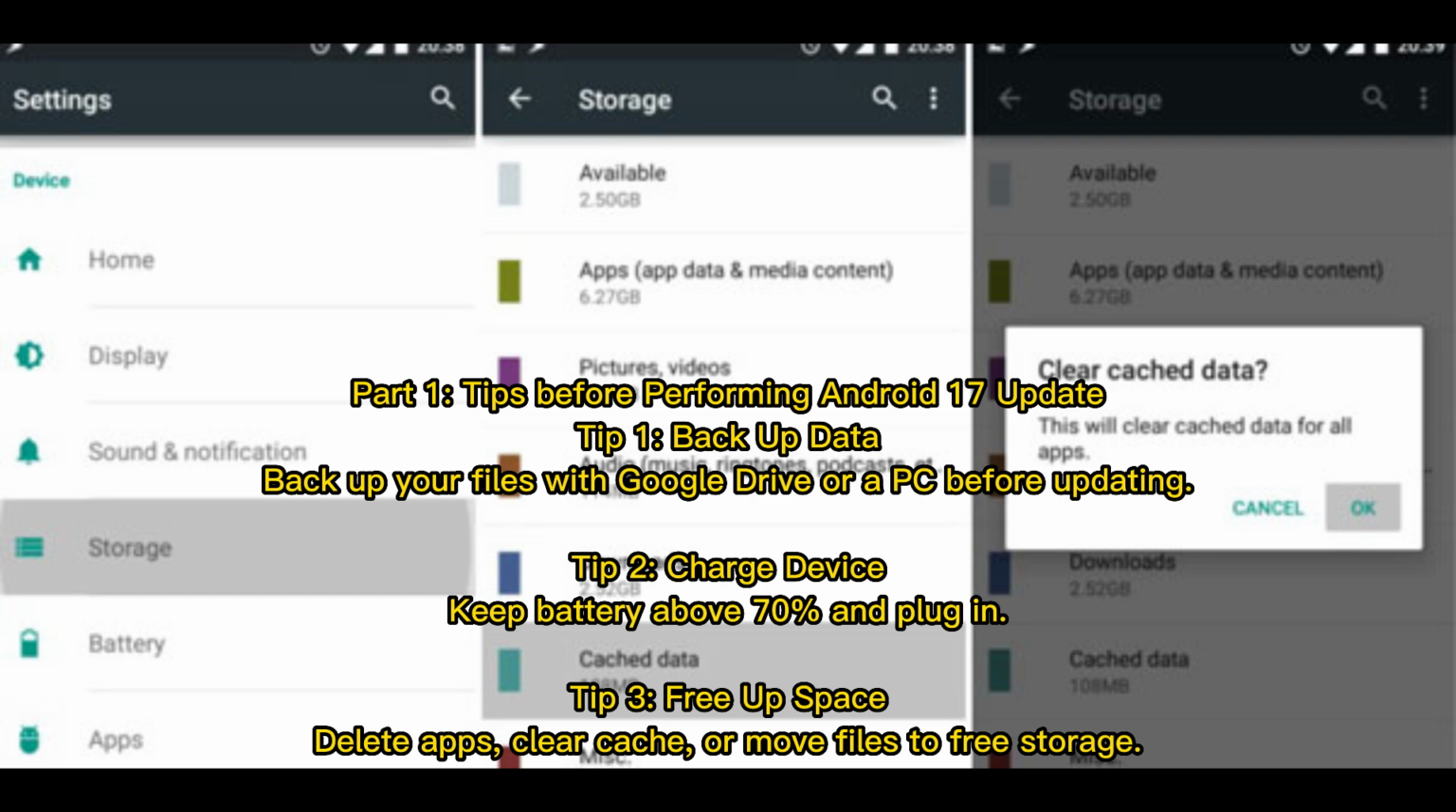Part 1. Tips before performing Android 17 update. Tip 1. Backup data. Backup your files with Google Drive or a PC before updating. Tip 2. Charge device. Keep battery above 70% and plug in. Tip 3. Free up space. Delete apps, clear cache, or move files to free storage.